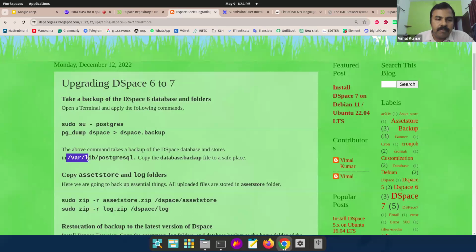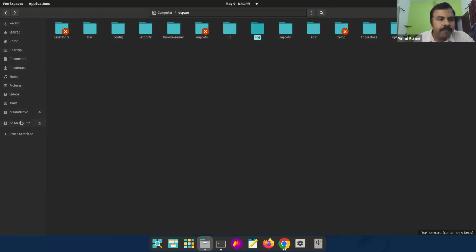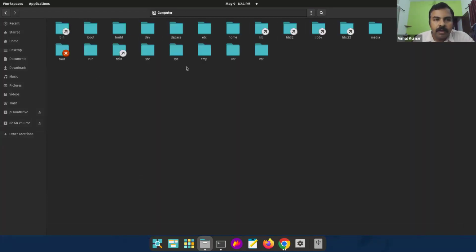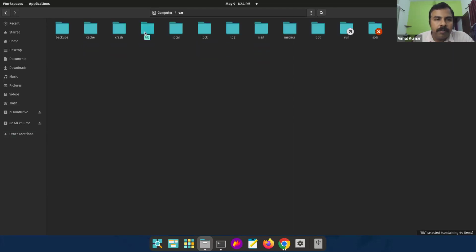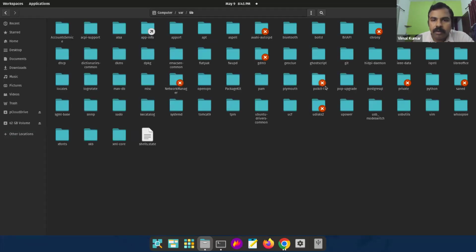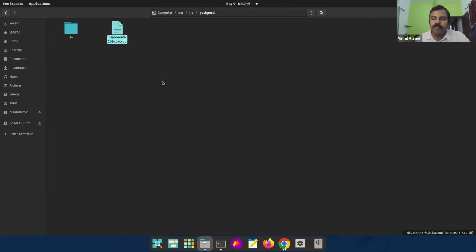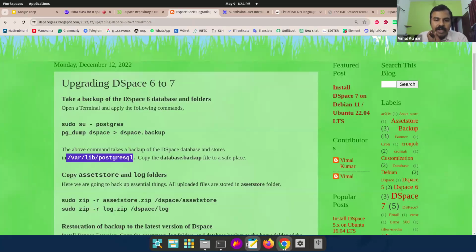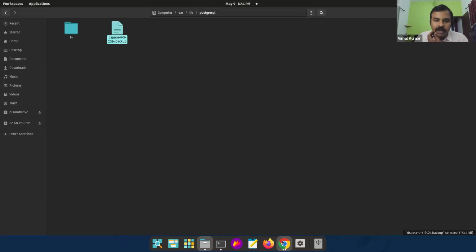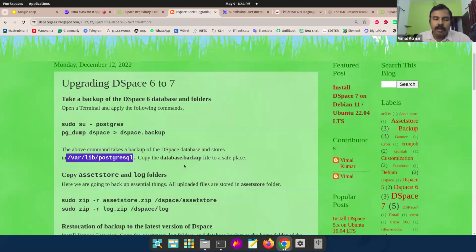We can find this backup in this folder, /var/lib/postgresql. This is the backup, a small file. We cannot directly copy from the system folder, so we can apply a command to copy the file from there to the home folder.